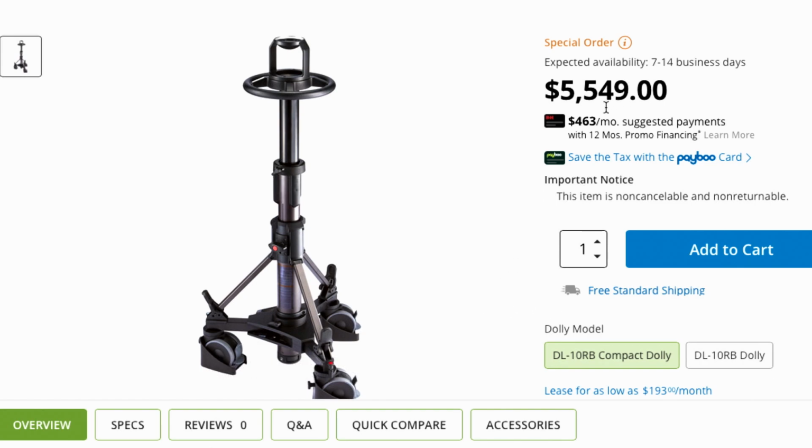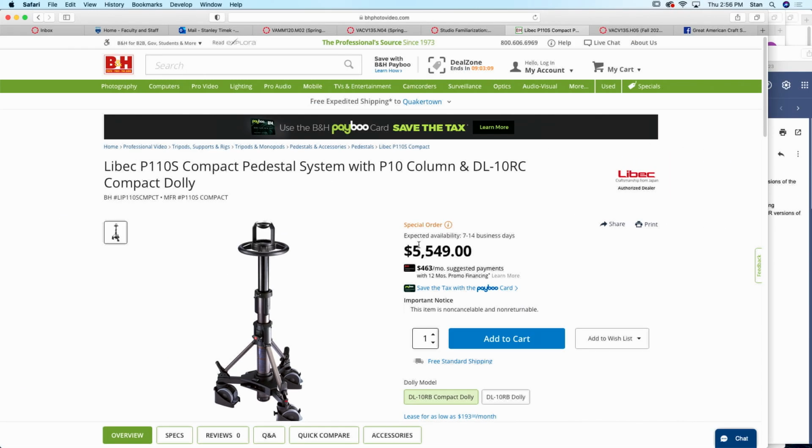And they're like $5,500. So I think it's always important to know what this stuff costs, right? And these used to be super, super expensive. This is actually on the inexpensive side.